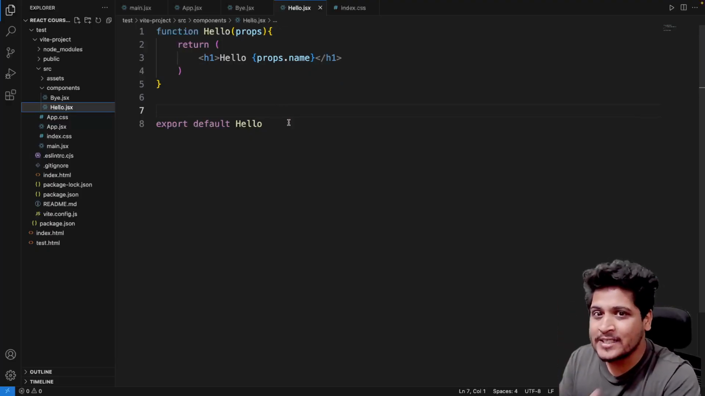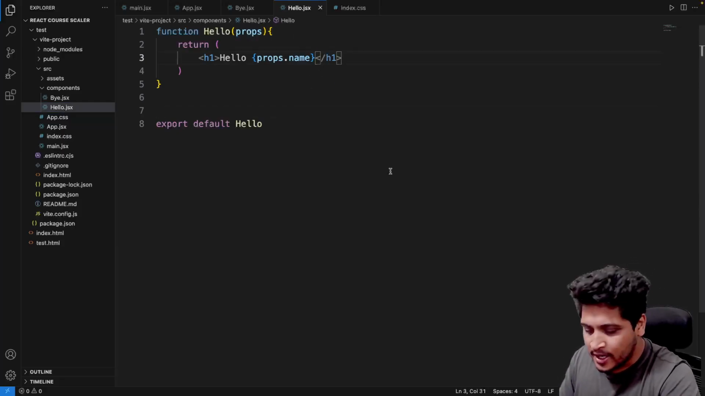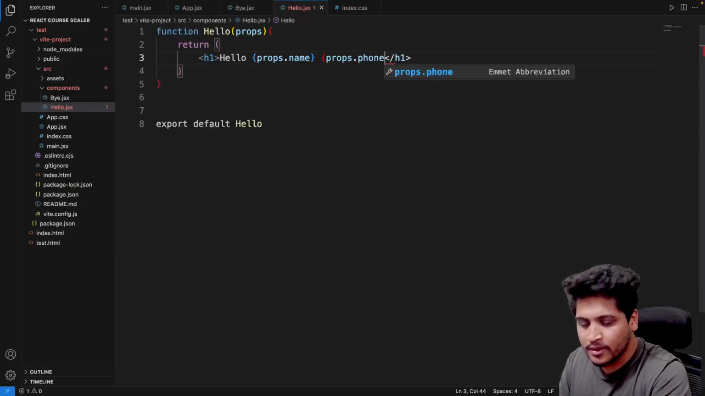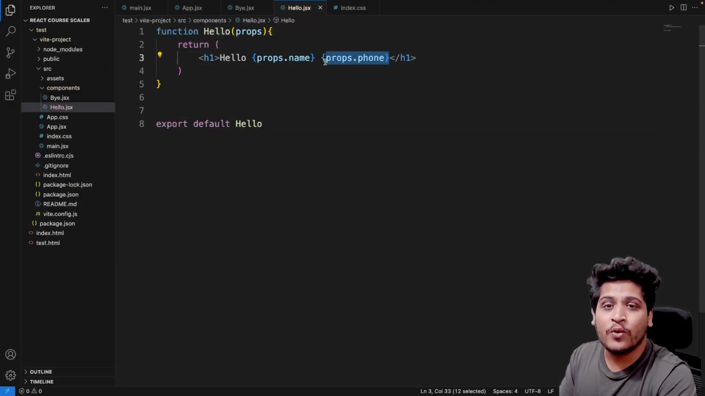And how is that possible? That is possible because of these props, right? If you want to add more props, you can add them as well, right? So if I want to add props.phone, so now this particular prop will also be able to take the phone property as well.